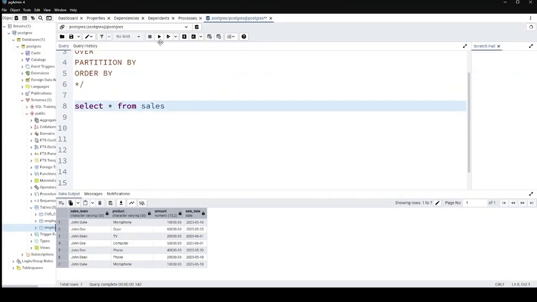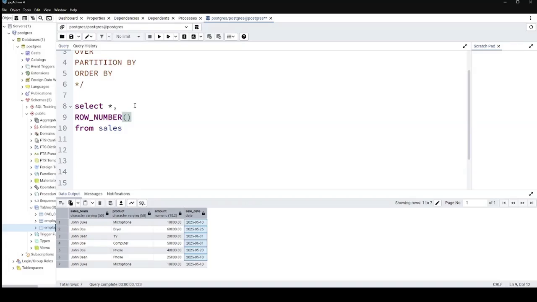Now I have this table here, which is the same table that we saw in Excel. You have your sales team, your product, your amount, and the sales date. Now for us to write a Windows function, the first thing you do is, of course, you have your select statement with the columns that you want to see. In this case, I want to see all the columns. Let me just put some space here. Then I want to write my Windows function. What is the Windows function that we're working with here? It's row number. Because it's a function, we need to put those brackets.